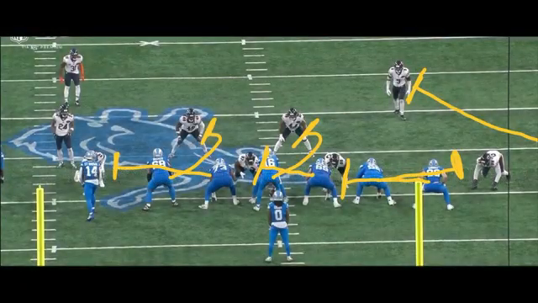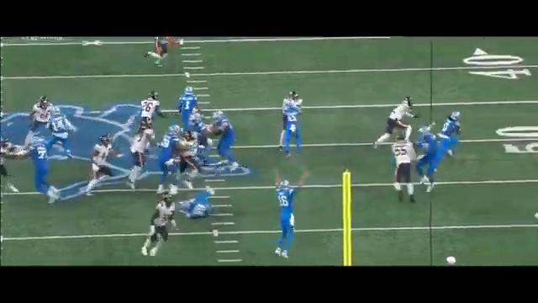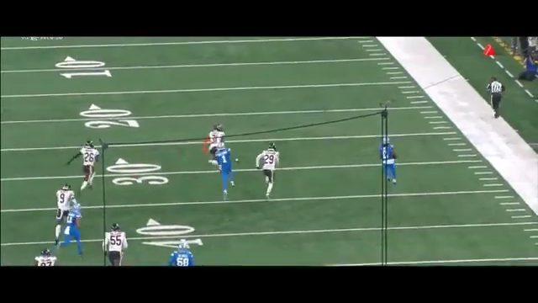Gap runs, also called power schemes, aim to create a designed hole using down blocks and pulling blockers. Unlike zone runs, there's no reading multiple options. Everything is built around one lane.